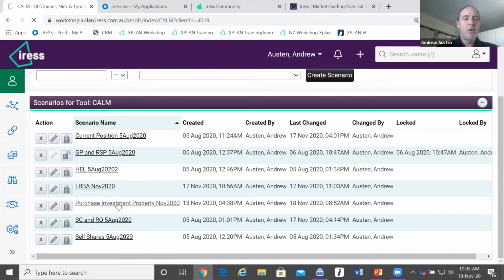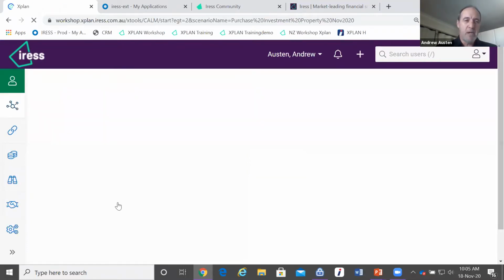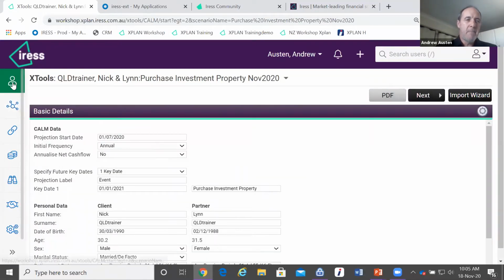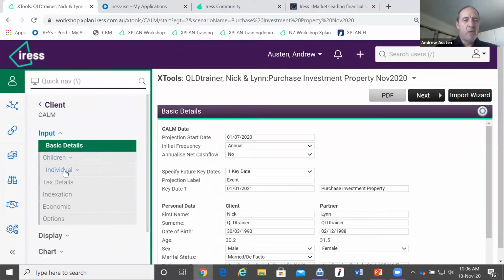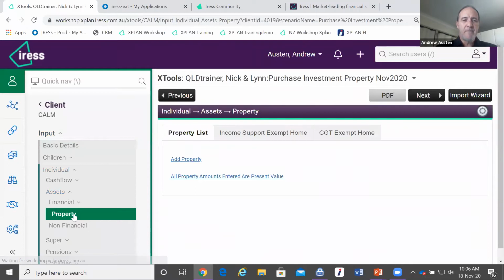So if I just clicked on the scenario that I've created for this particular area, you'll find all the screens have changed. Where previously the property and rates and fees were separate screens, now it's all contained on the one screen. So in just accessing my menu, I go down to individual and to assets and to property. Now I'm going to create this one from scratch.